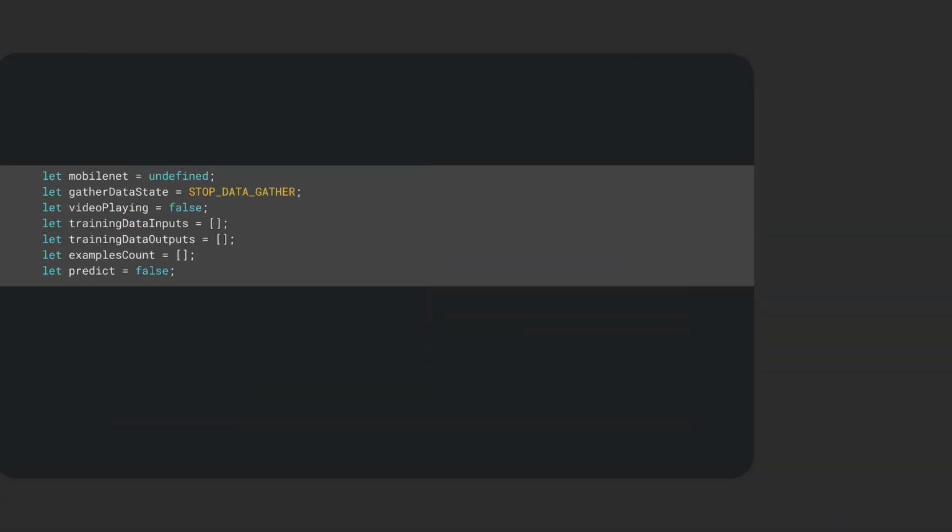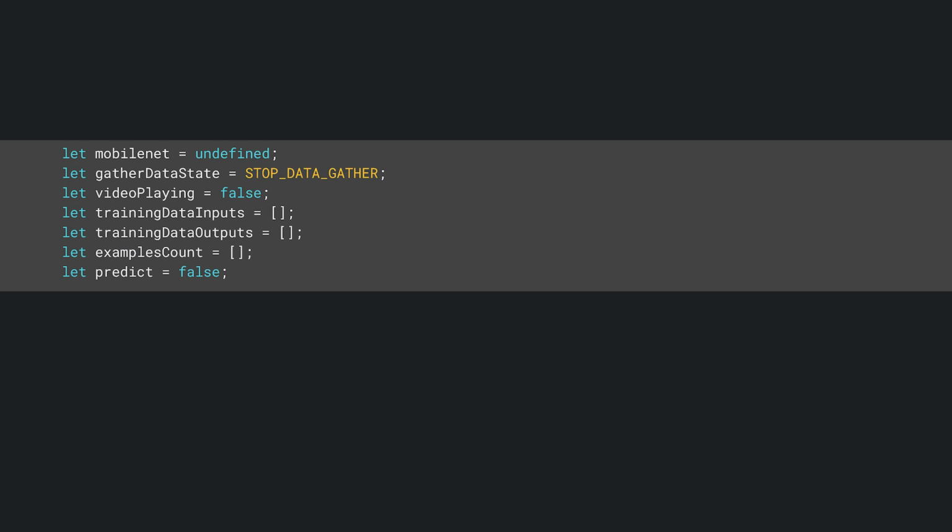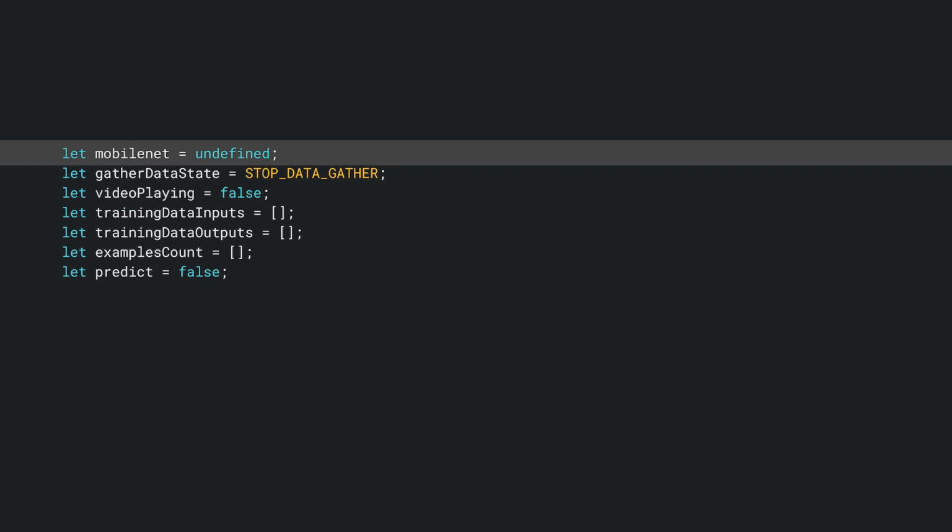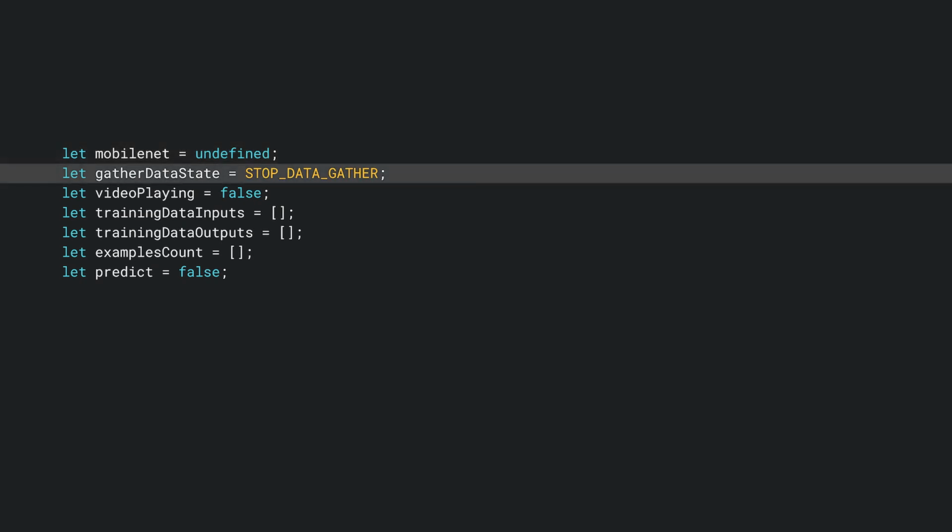Next, add some variables to store key things that will be used later on. Let's walk through those. First, you've got a variable to store the loaded MobileNet model. Initially, set this to undefined. Next, you have a variable called gatherDataState. If a data collector button is pressed, this will change to be the one-hot ID of that button instead, as defined in the HTML, so you know what class of data you're collecting in that moment. Initially, set it to stop data gather, so the data gather loop that you'll define later will not gather any data when no buttons are being pressed.